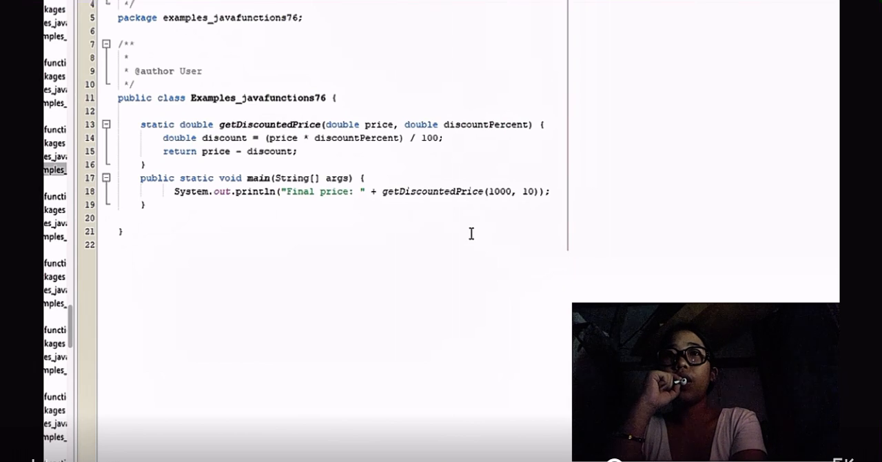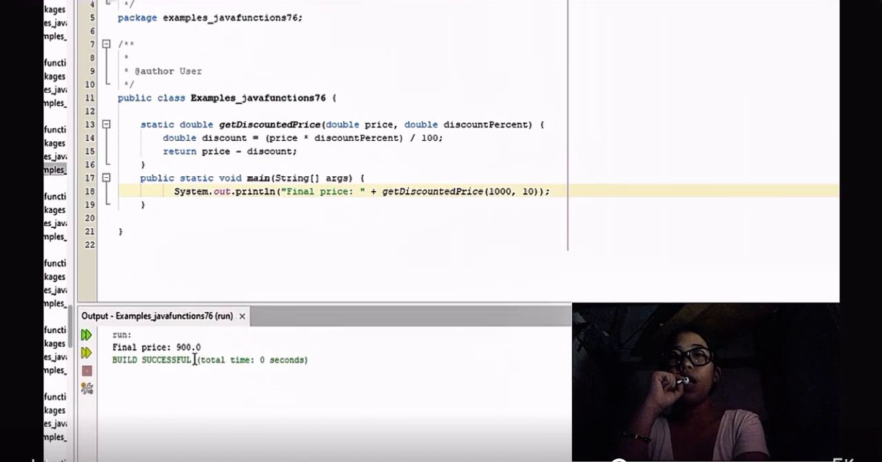So next here we're calculating the final price after a discount. So we're using the formula, where the discount is equal to price times discount percent divided by 100. Then we subtract it from the original price. So we calculate a 10% discount on 1000, which gives 900. So the output will be final price is 900.